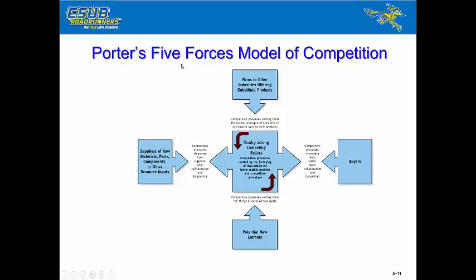So this is a map of how these forces fit together. The words are a little bit small, but you can find this in your textbook. That's the reason I leave it here. It's a good representation of how they all fit together.